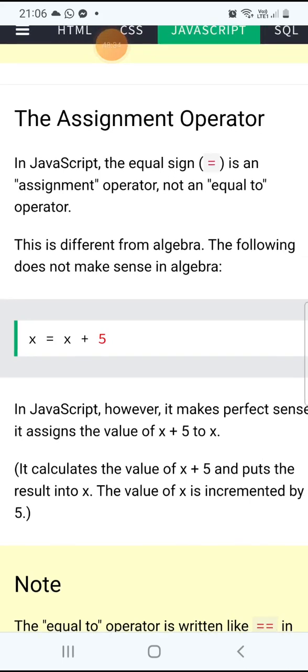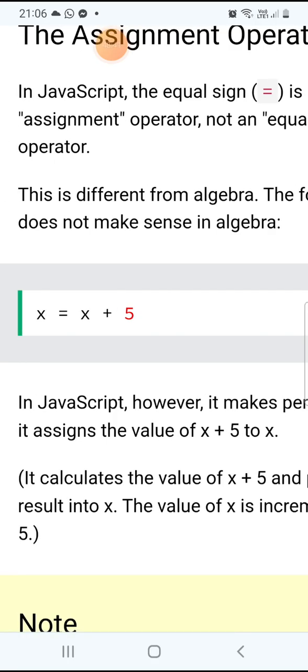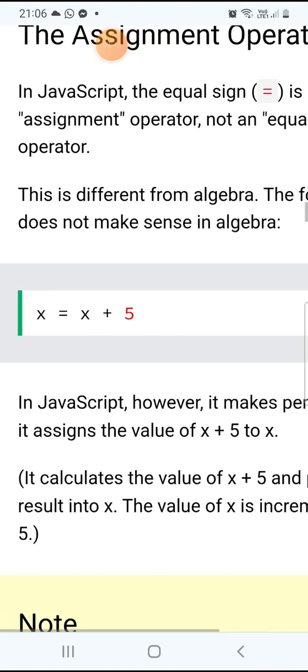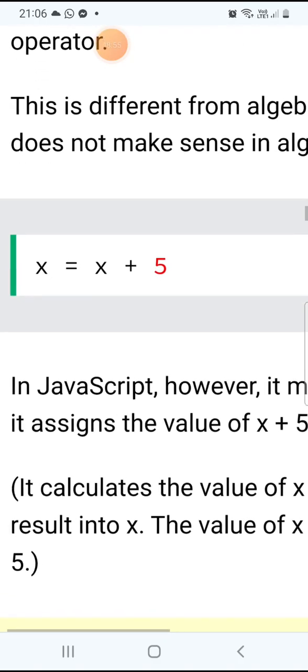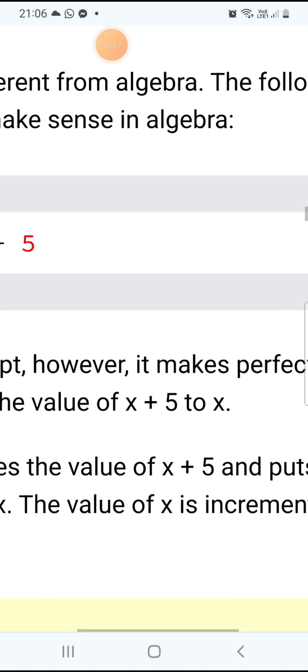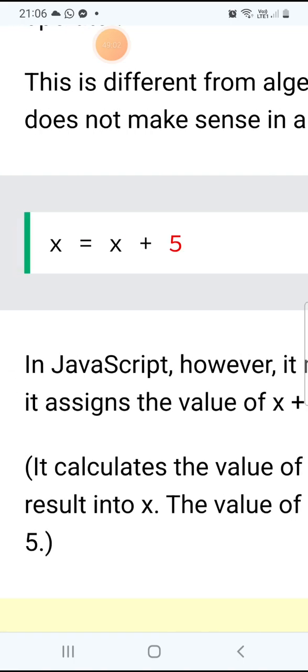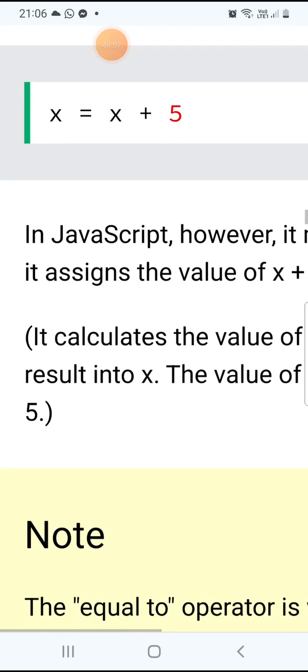In JavaScript, it makes perfect sense. It assigns the value of x plus 5 to x. So x is incremented by 5 and assigned to x. In JavaScript, there is a meaning. So x is equal to x plus 5 means x is incremented by 5 and assigned to x. It calculates the value of x plus 5 and that result is assigned into x. Understood, the value of x is now incremented by 5.